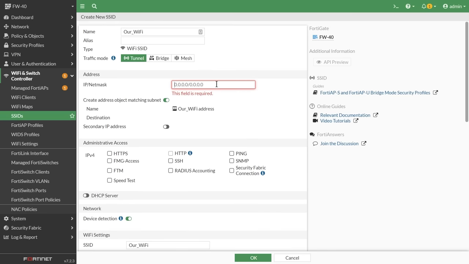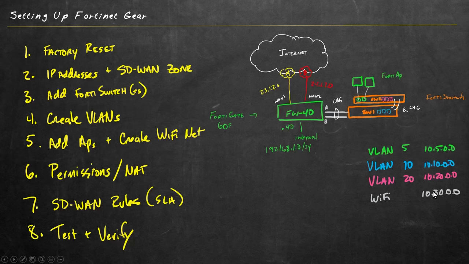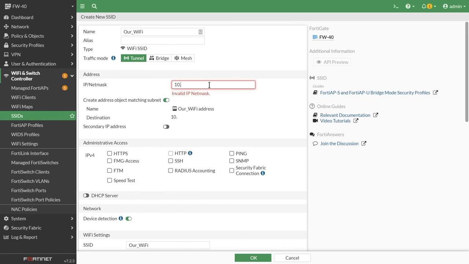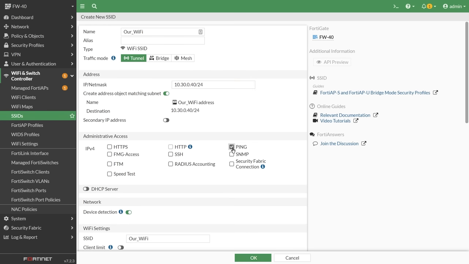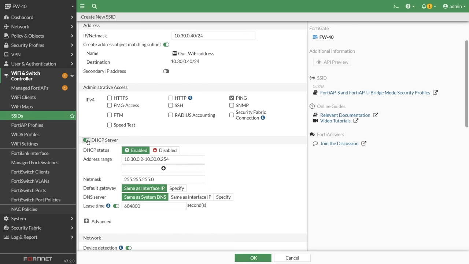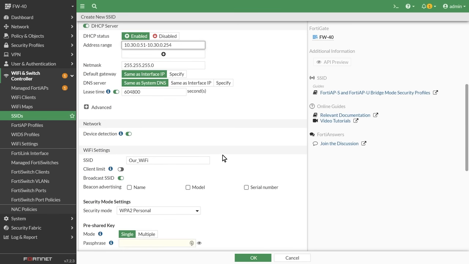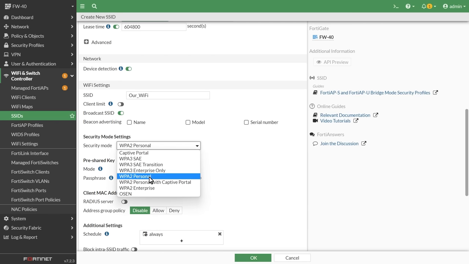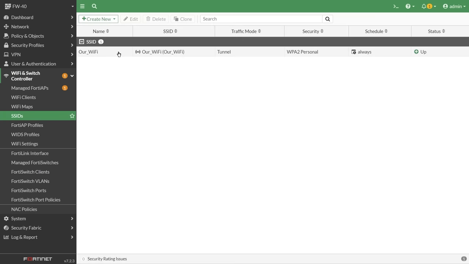And based on our plan, we want this Wi-Fi network to have the IP address space of 10.30. So let's go ahead and make that the IP address for the logical interface on the controller for this brand new Wi-Fi network. So we'll put in the IP address of 10.30.0.40 with a 24-bit mask. And let's enable ping for clients who connect on the network so they can ping their default gateway. And let's also enable DHCP services on that wireless network, starting at 10.30.0.51, all the way through the end of the range. And as we scroll down, here under security mode, let's go ahead and use WPA2 personal, and I'll put in a passphrase, and we'll click on OK. All right, so there's our Wi-Fi network.